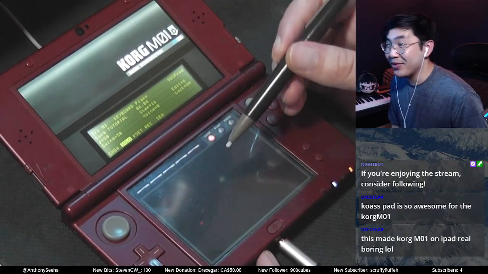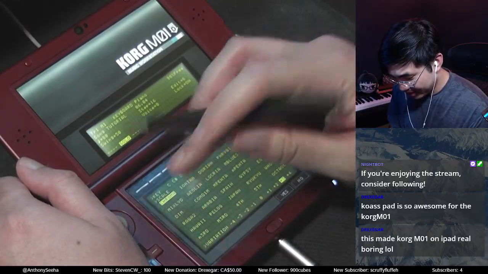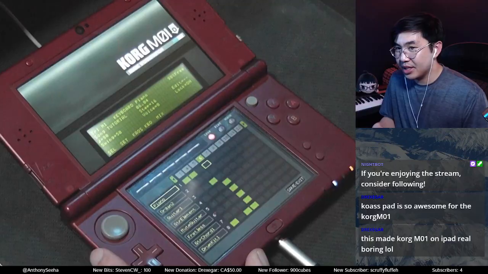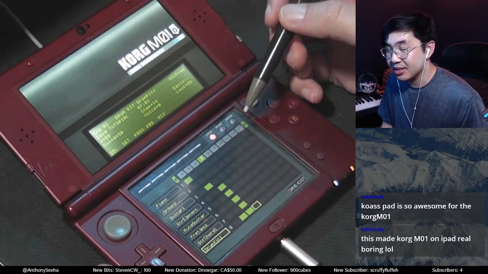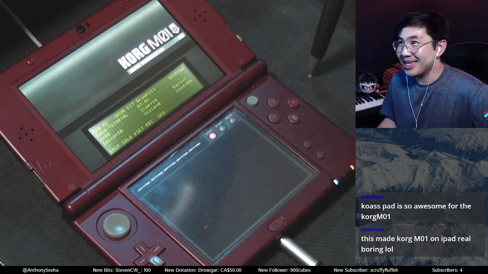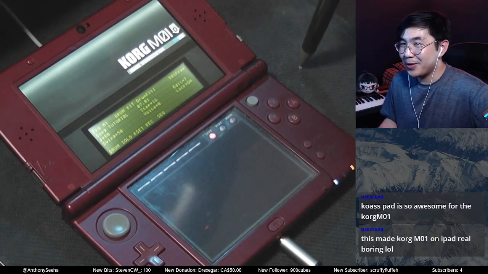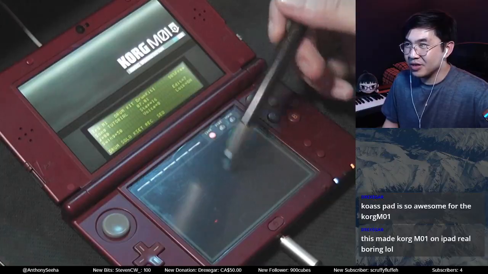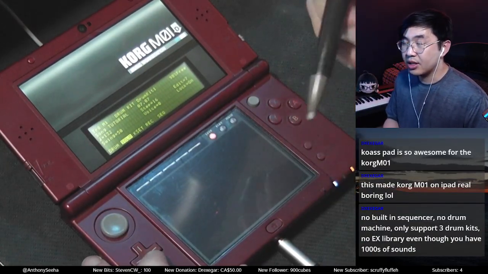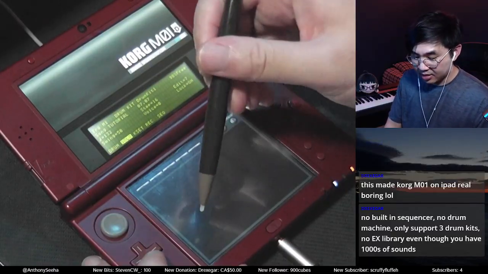Oh, there is something I forgot to mention. When it comes to the KAOSS Pad, I did mention you can input notes using the KAOSS Pad as well. The drum kit also has KAOSS Pad compatibility. And when I was streaming Korg M01D last time, I found out that there are 9 different zones on here. If you want to quickly make a drum kit for your song, just go to the KAOSS Pad.